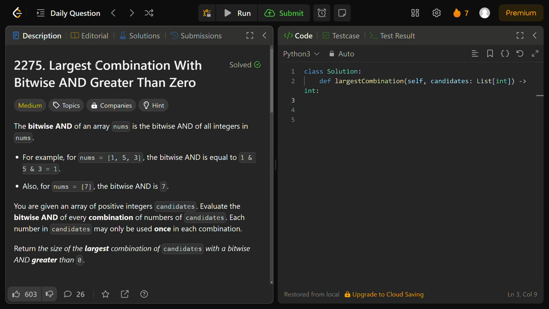Hey everyone, welcome back, and today let's solve Leetcode problem 2275, titled Largest Combination with Bitwise AND greater than 0. The bitwise AND of an array nums is the bitwise AND of all integers in nums. For example, when nums is an array of 1, 5, and 3, the bitwise AND of nums is 1 AND 5 AND 3, which yields an output of 1.